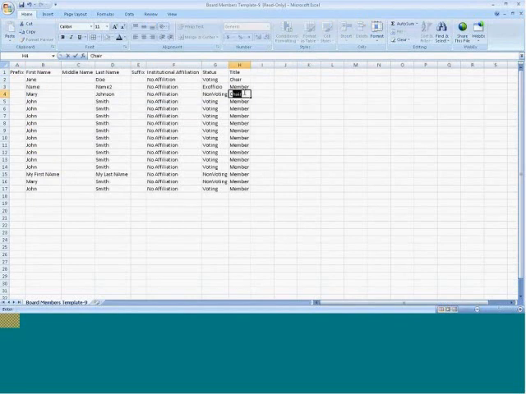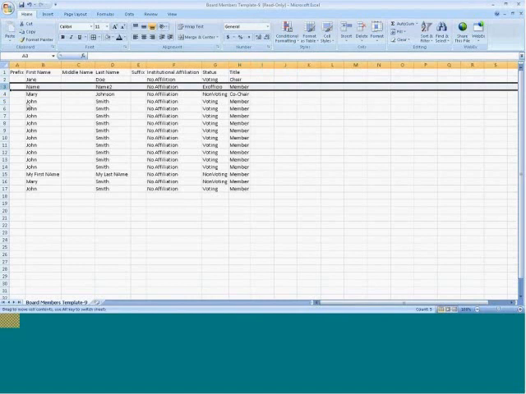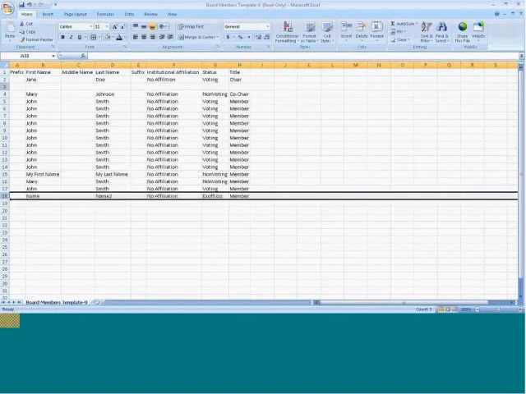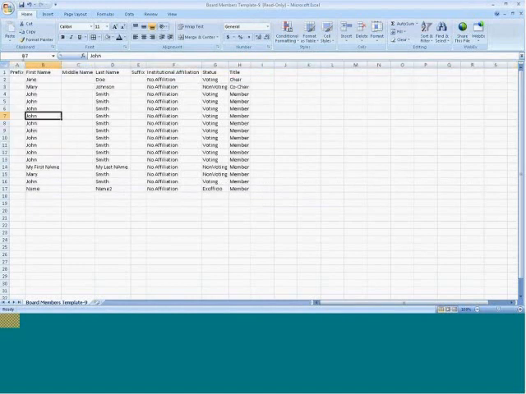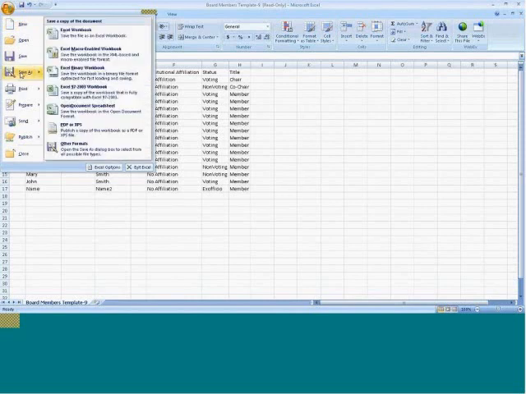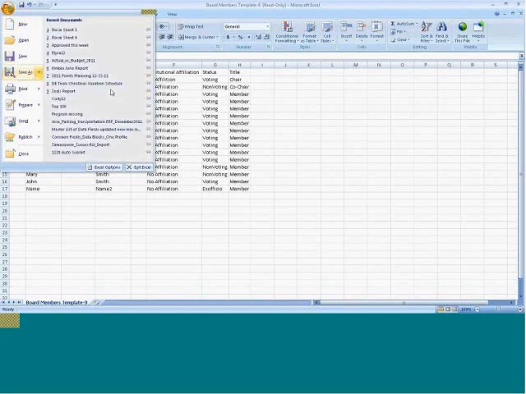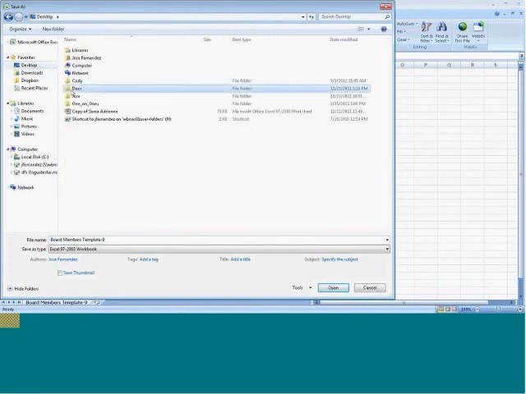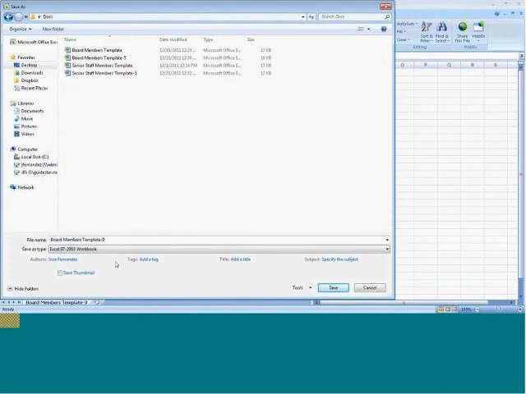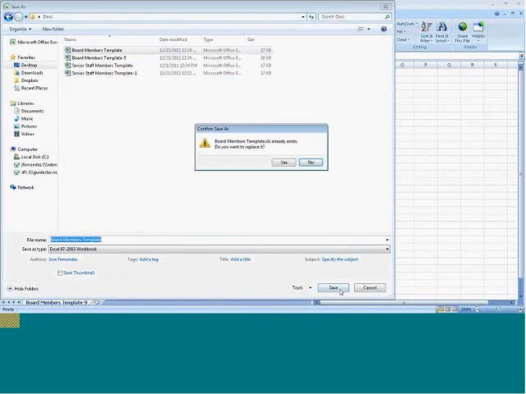Okay, title, let's make this person a co-chair. Okay, and since they're a co-chair, let's move this one down to the last and delete that blank line. So there we are. We made a bulk number of changes. So we'll go ahead and save this. I'll save it to my documents here. Board member template name. Save it.